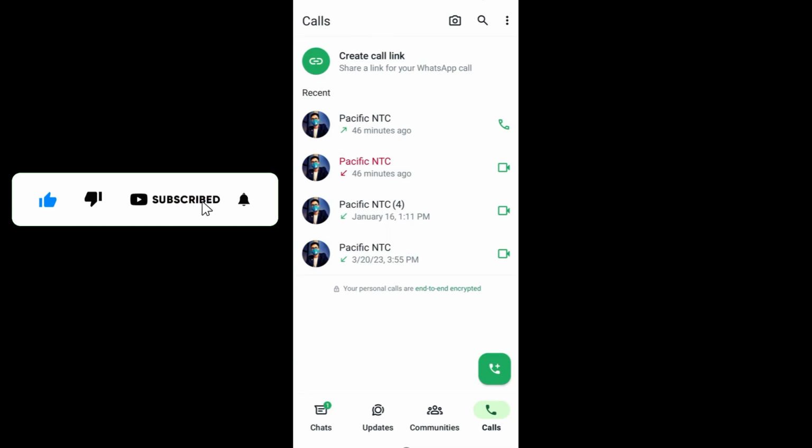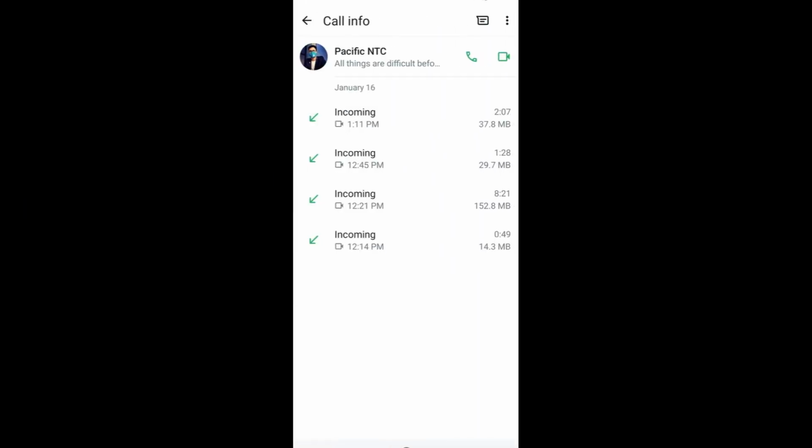To see more details about a specific call, simply tap on the contact's name to expand the information. And that's it. You've successfully viewed your WhatsApp call history.